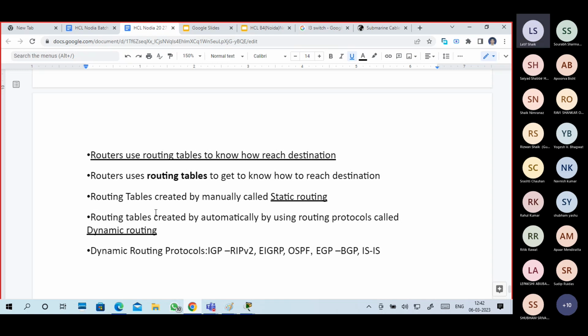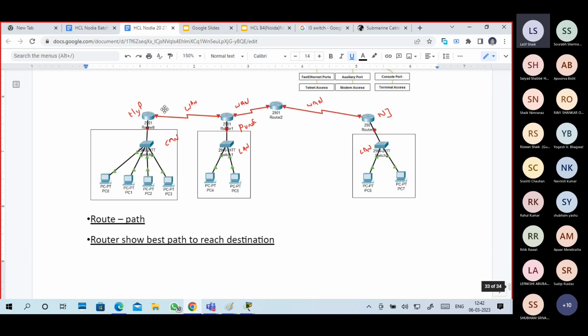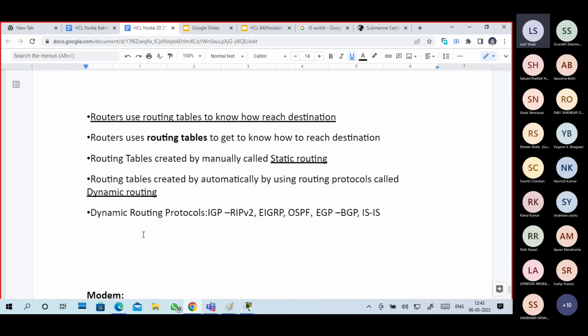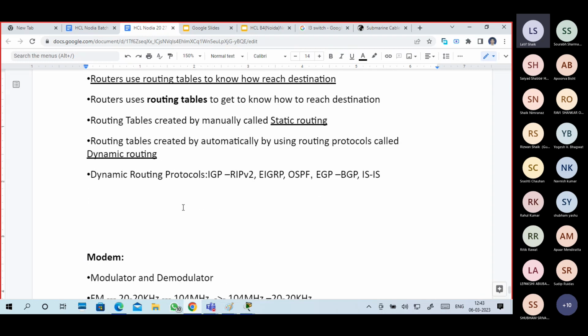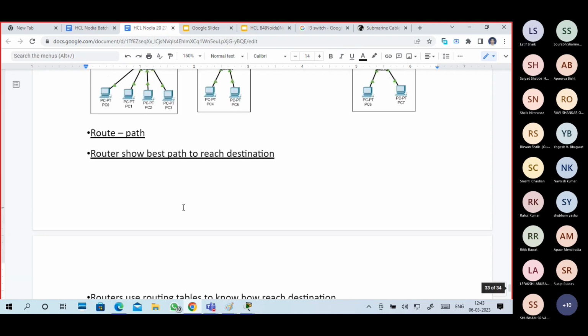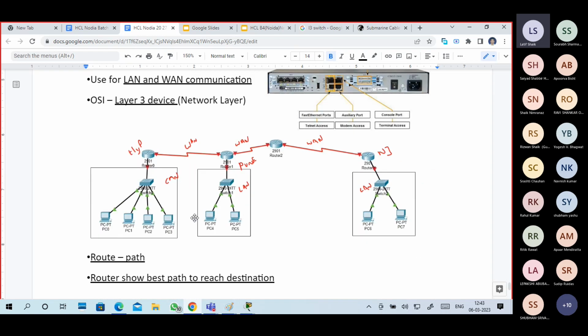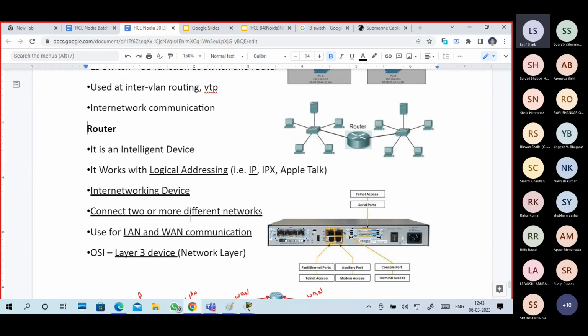Okay, so routers use routing tables to get to know how to reach the destination. It means these routers have a routing table. Routing table means which network is located in which direction. That is a routing table. Based on the routing table, you will understand how we can reach the destination. The router shows the best path to reach the destination.